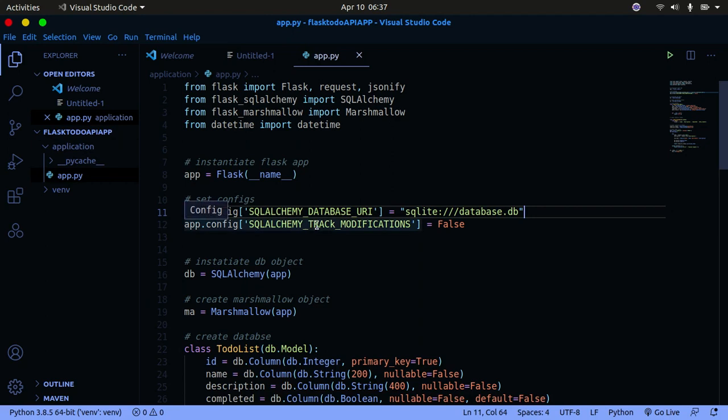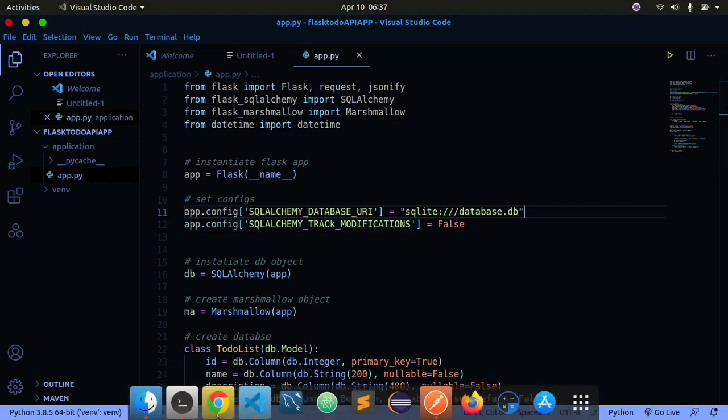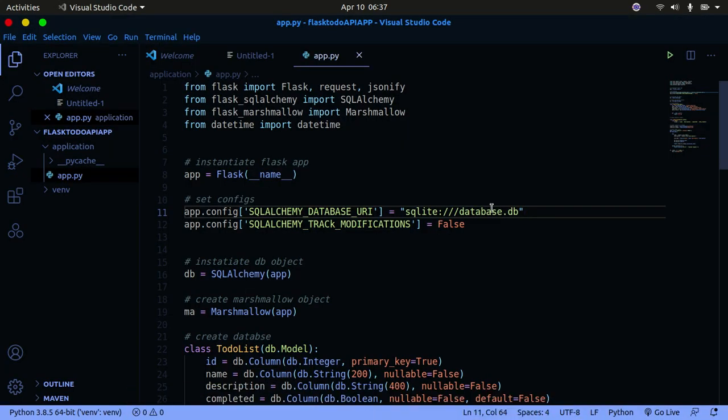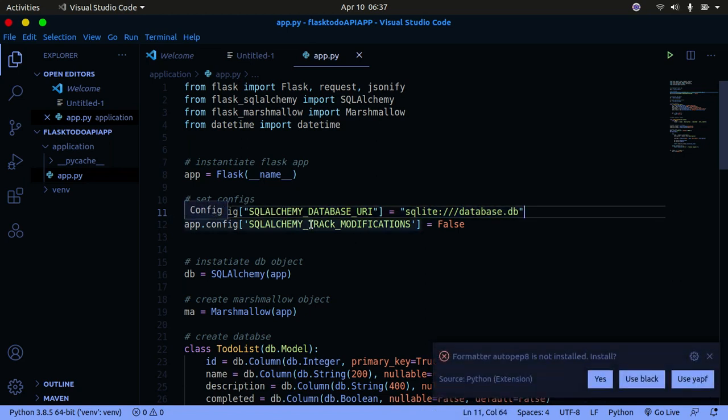So, database URI. I still have that error, so let me check it out. SQLAlchemy database URI. Let me just copy this and paste it here. So SQLAlchemy database URI, and then the specifications.